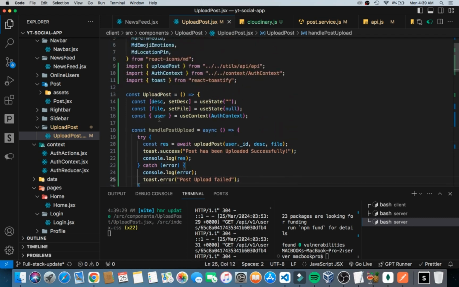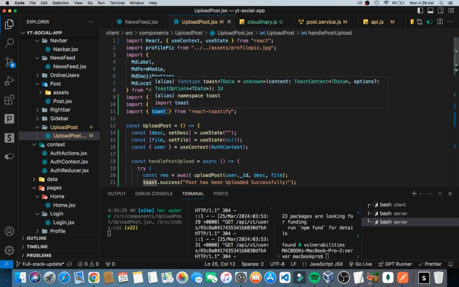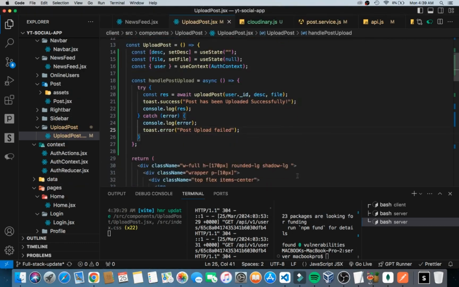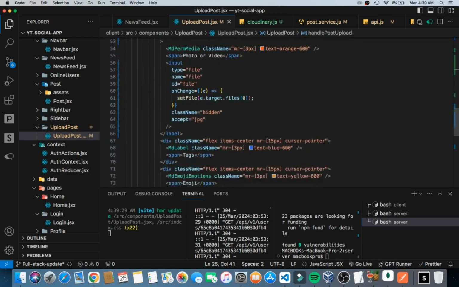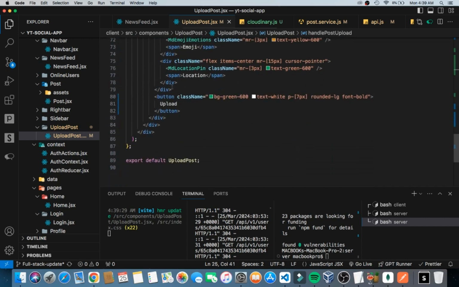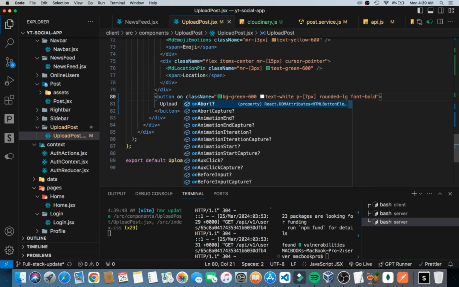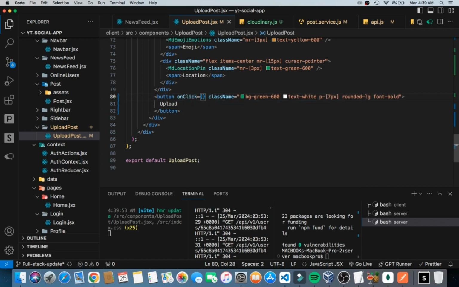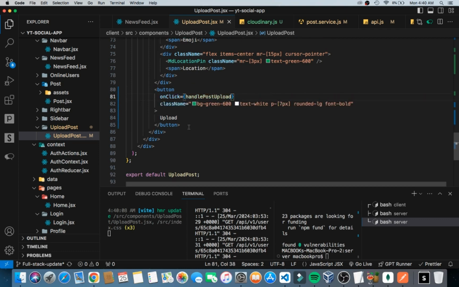Okay, so let's make sure. Toast is already imported nicely. Let's check my mic. Okay, it works. I'll go into the form here, look for this upload button, and set it, right? When I click on this, I want to pass in handle post upload.